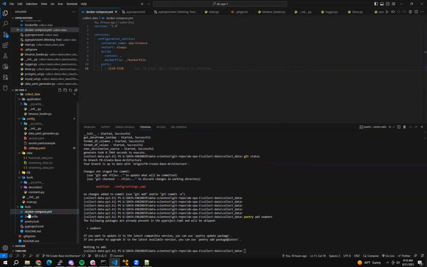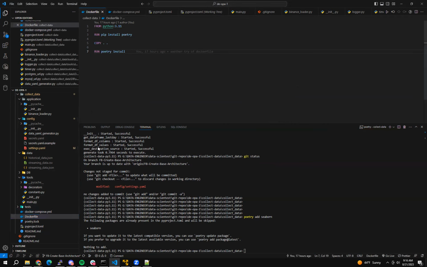I already created a Docker compose, a little simple, and a Dockerfile. I'm going to explain a little about that. A Dockerfile creates an image of Docker, not a container.